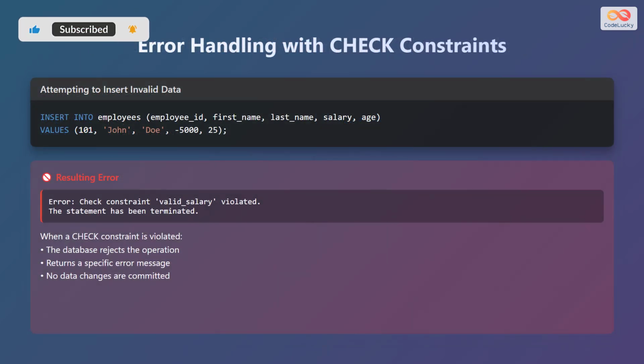Let's understand error handling with check constraints. Here is an example of attempting to insert invalid data. Insert into Employees table EmployeeID, first name, last name, salary, and age, values as 101, John, Doe, -50, 25. Resulting error: check constraint valid_salary violated. The statement has been terminated. When a check constraint is violated, the database rejects the operation, returns a specific error message, and no data changes are committed.